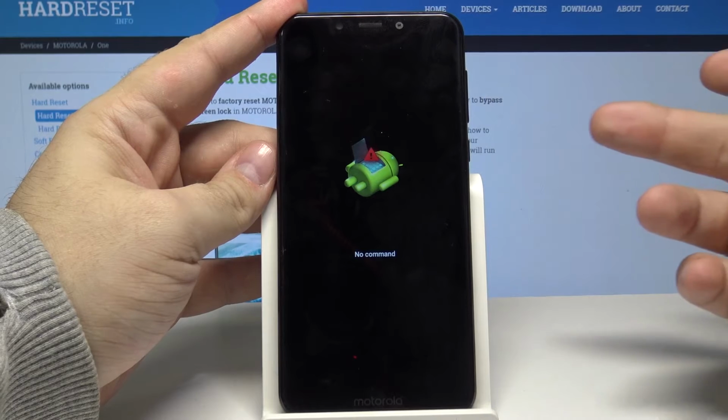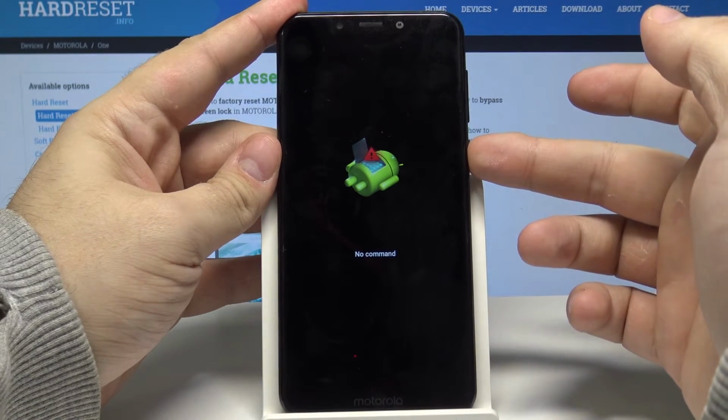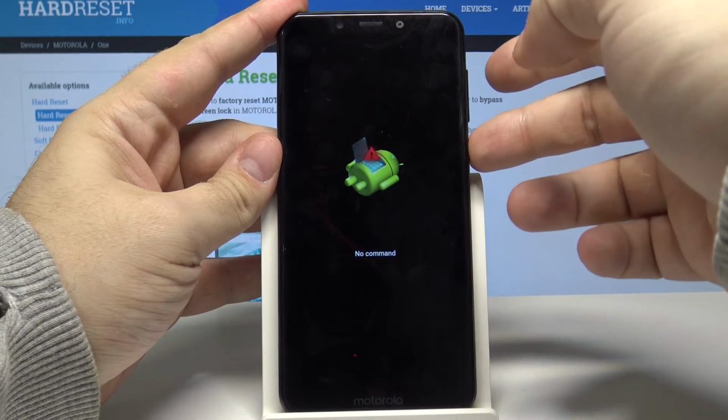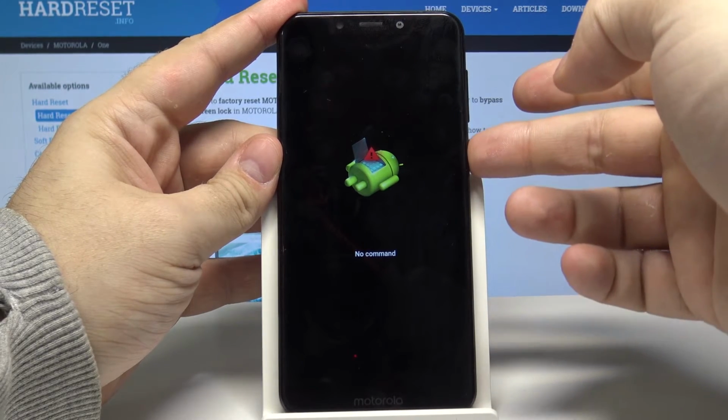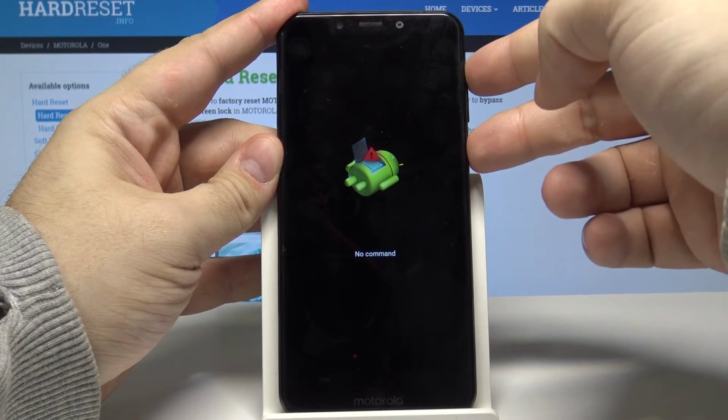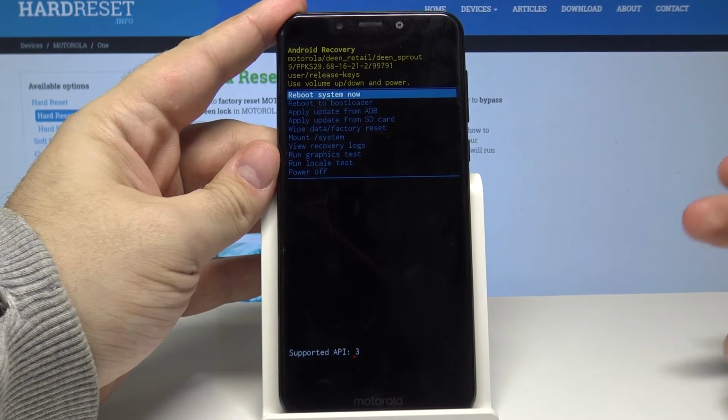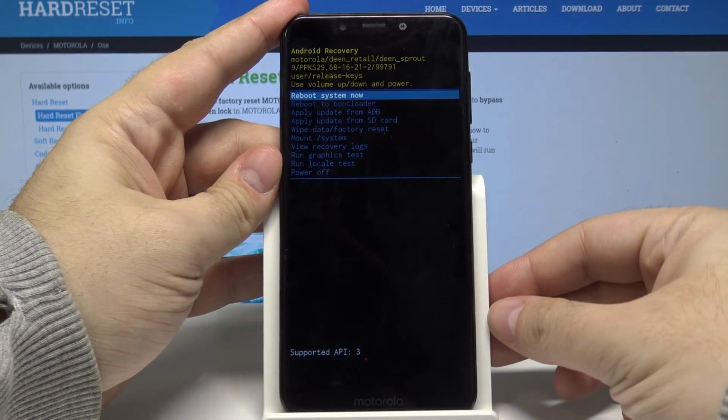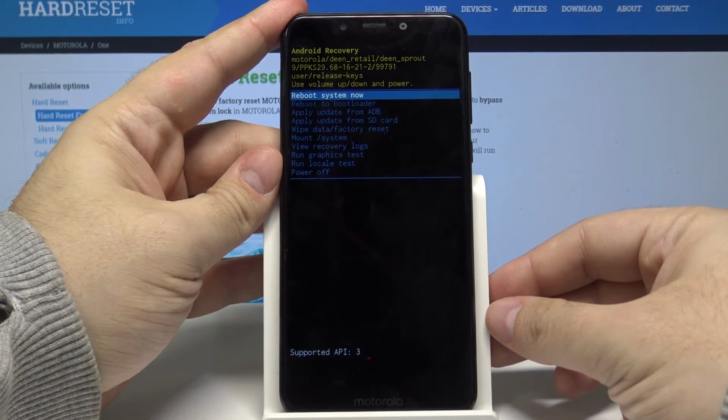To see them, press the power key and, while holding it, press the volume up key. So I'm pressing it and selecting this. And as you can see, we are now in the recovery mode.